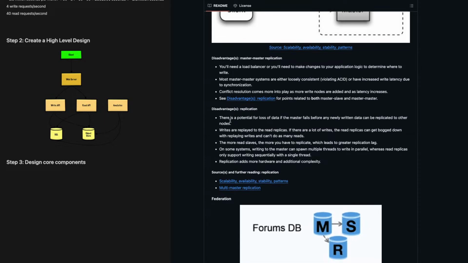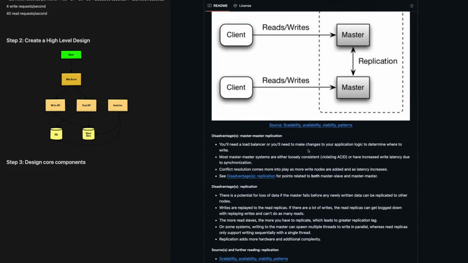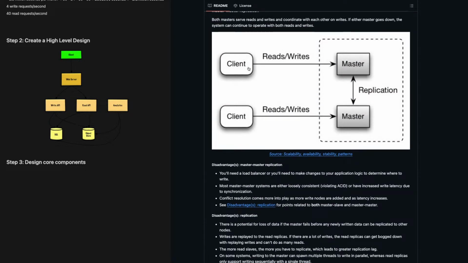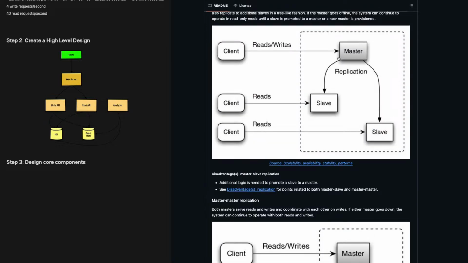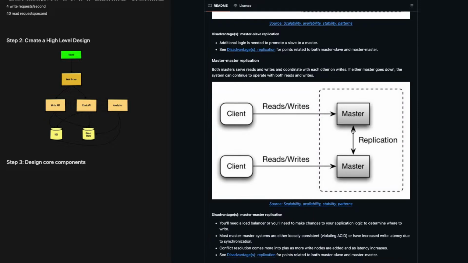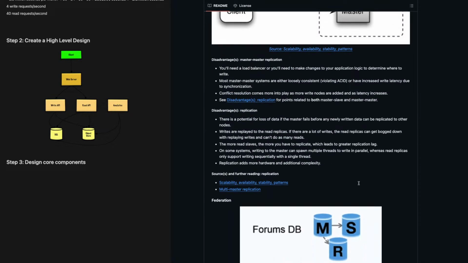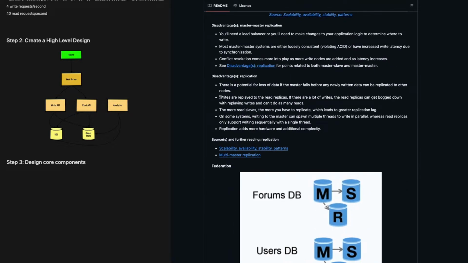Disadvantages of replication: there is a potential for a loss of data if the master fails before any newly written data can be replicated to other nodes. That's a risk. Whenever some write happens to this master, before it gets replicated to other nodes, if this master fails, then there could be a loss of data. It's the same with the master-slave architecture as well as the master-master architecture. So that is one of the disadvantages.